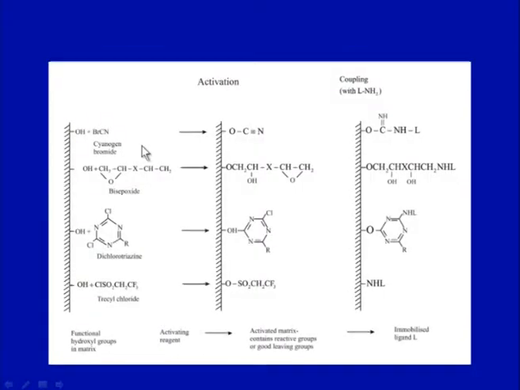If you see here on your screen, there is a very simple way of showing activation and coupling. First thing is activation, and then couple the ligand. In the case of cyanogen bromide, it acts and is activated here, and then to this group it is very easy to couple the ligand through the CN group. Likewise, there are other examples here, other functional groups that could be activated, and finally the ligand could be immobilized. So, these are methods which could be utilized for immobilization of different ligands through activation and coupling.